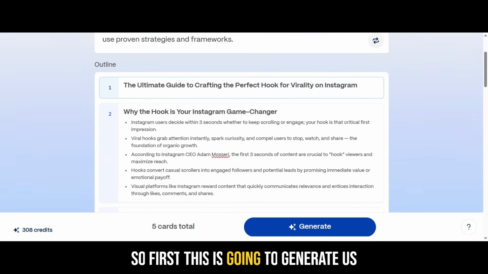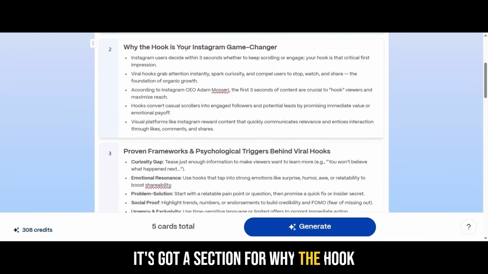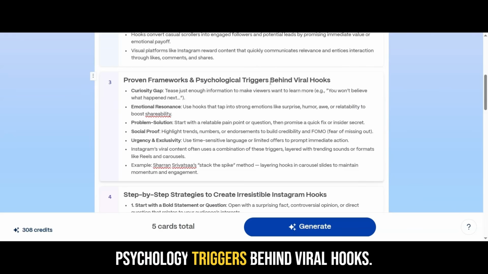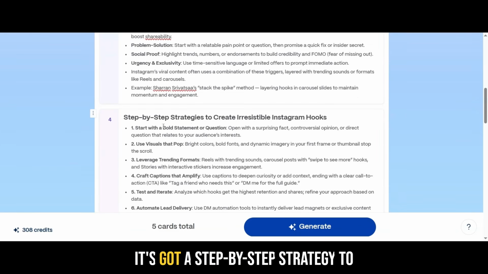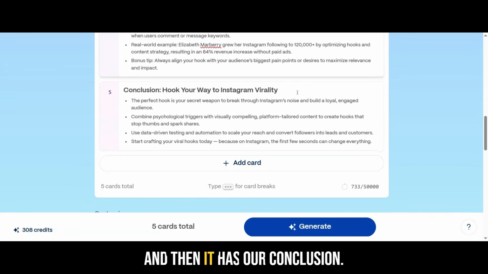So first, this is going to generate us an outline. And it says, the ultimate guide to crafting the perfect hook for virality on Instagram. It's got a section for why the hook is your Instagram game changer. It's got proven frameworks and psychology triggers behind viral hooks. It's got a step-by-step strategy to create irresistible Instagram hooks. And then it has our conclusion.